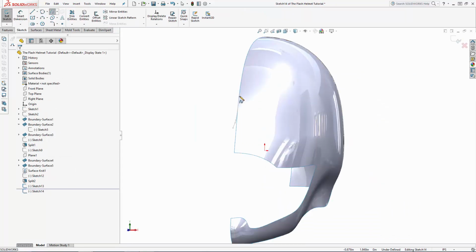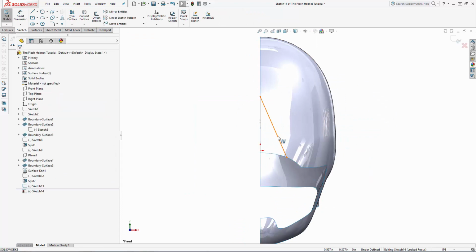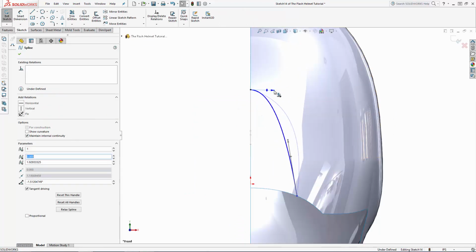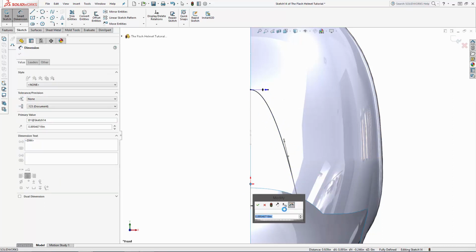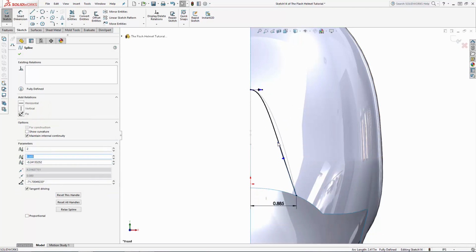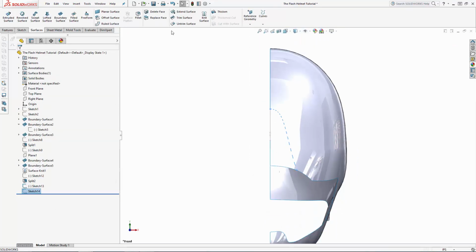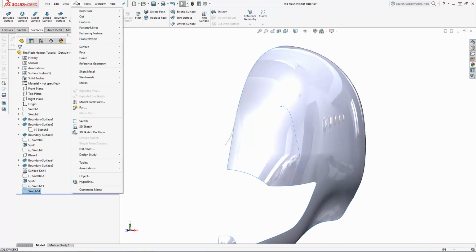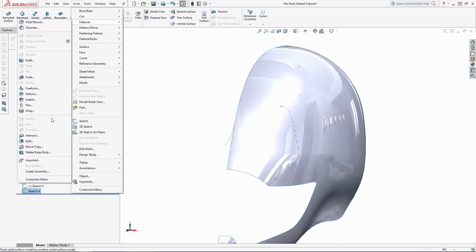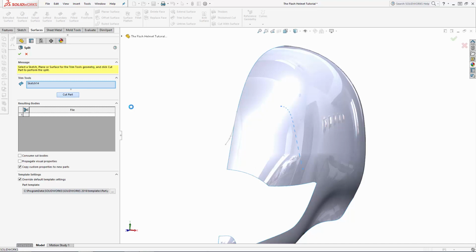I'm drawing an arced portion to cut away from the front of the mask that I'll replace with the nose piece. With this sketch, I just want to make sure the top end point is coincident with the top end point of the previous sketch I created. Again, use the split tool to discard this front portion of the mask.